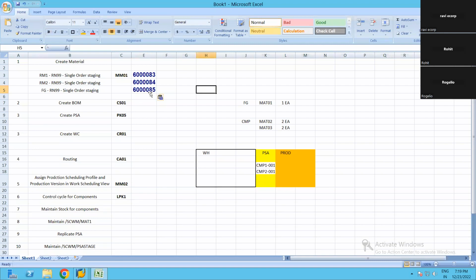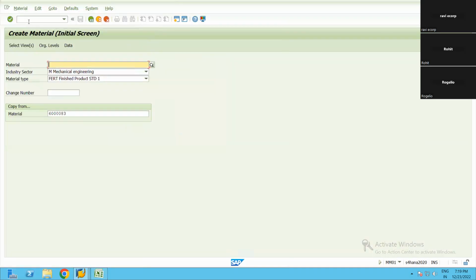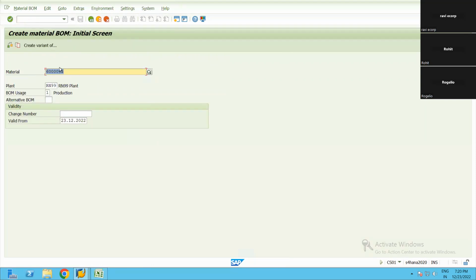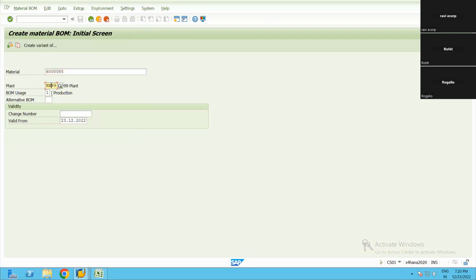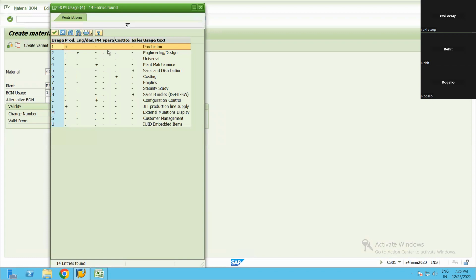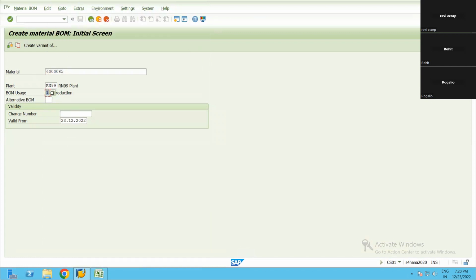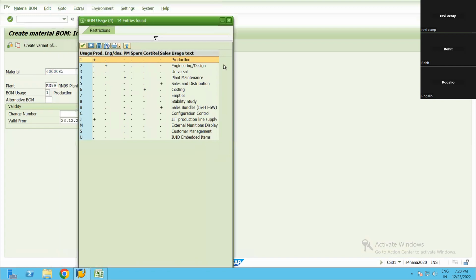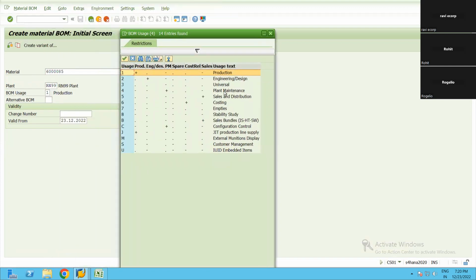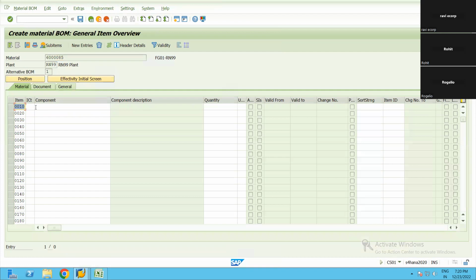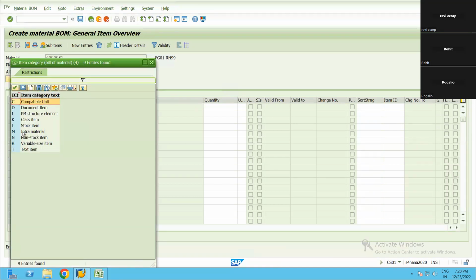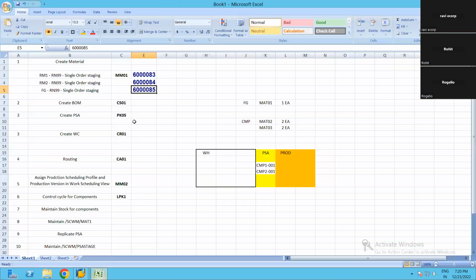Next, we need to create the BOM. To create the BOM, the T code is CS01. My finished goods is 60085. I need to enter my plant. My BOM usage will be 1, which is production. Can you tell me for kitting which BOM usage we need to use? We have already discussed that. I remember it was 5, right? Yes, you're right. It is 5. Hit enter. My item category will be L, stock item, and I need to enter my components.